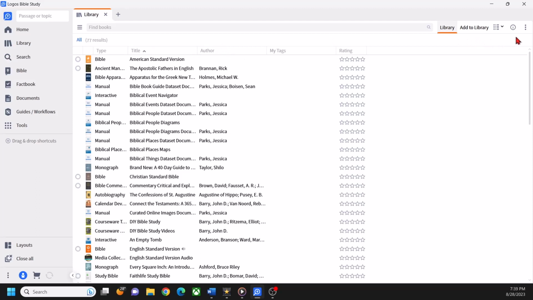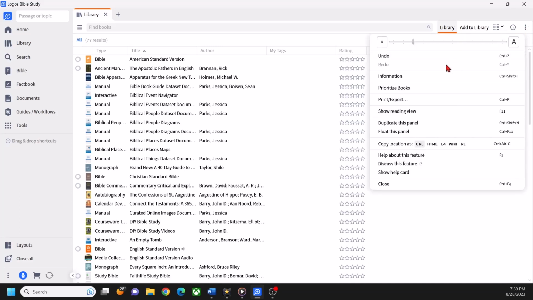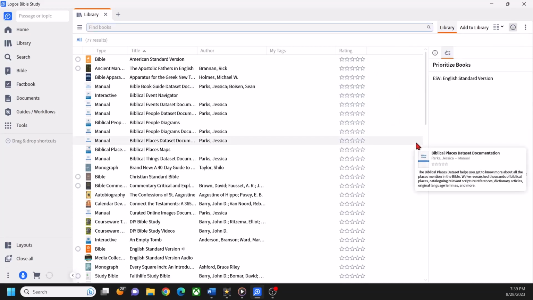When you first installed the program, you were asked to choose a preferred Bible. And it said you could go back and change that preference later on if you chose. One of the ways you can do that is through this kebab menu in the library. If I click on the kebab menu and select Prioritize Books, you can prioritize all sorts of books and you can prioritize your Bibles. Right now the English Standard Version is my preferred Bible, and so it's the only one that shows up in this menu under prioritized books.